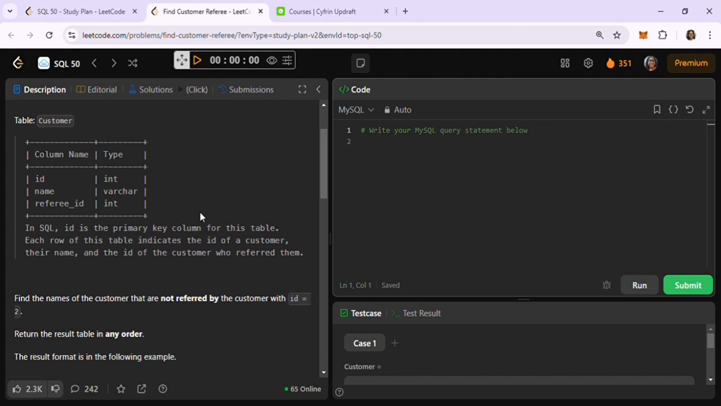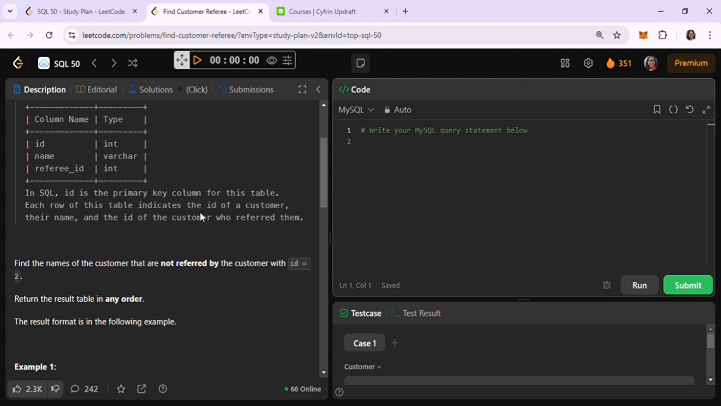In the table customer, we have three columns: ID of type int, name of type varchar, and referee ID of type int. In the given problem, we are asked to find the names of the customers that are not referred by the customer with ID equal to 2. And we're told to return the result in any order.